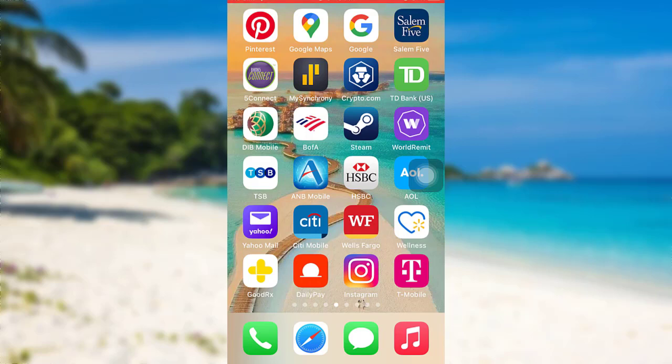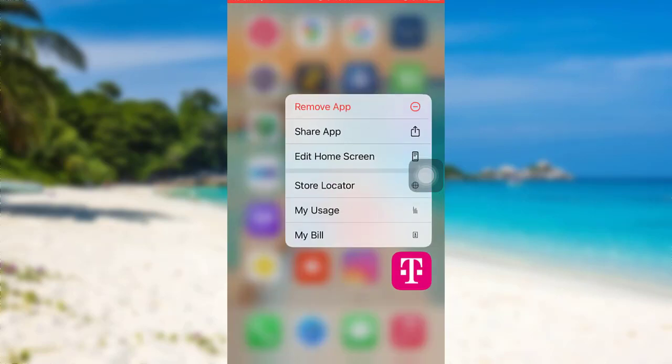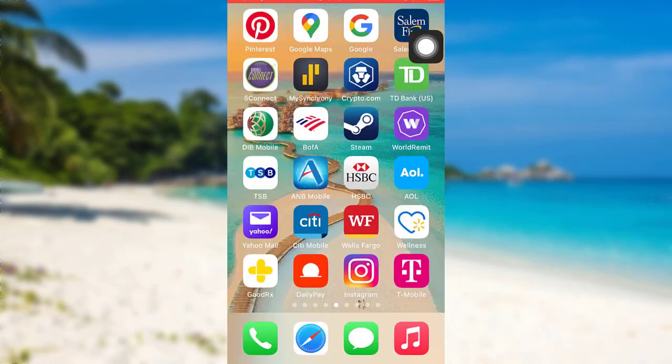The first thing that you can do is uninstall the T-Mobile app from your device and then reinstall it. If the app is still not working or if you are still facing the login error, the second thing that you can do is switch off your phone and then switch it back on.